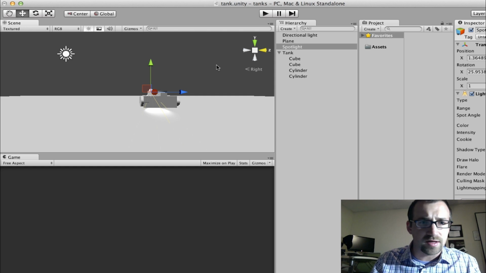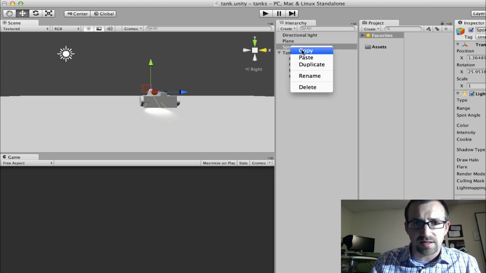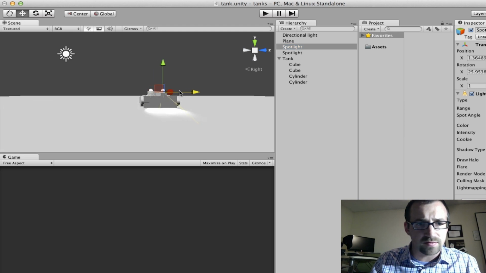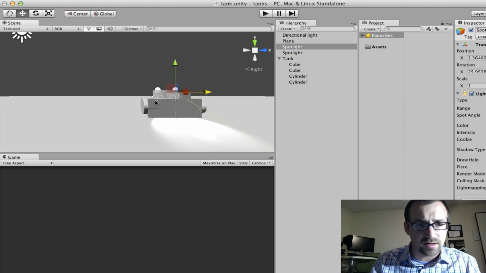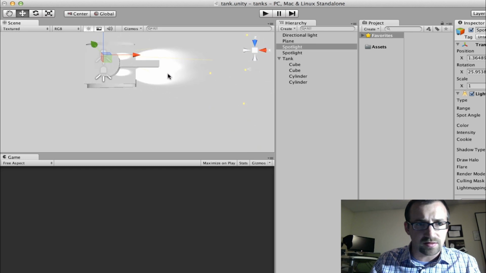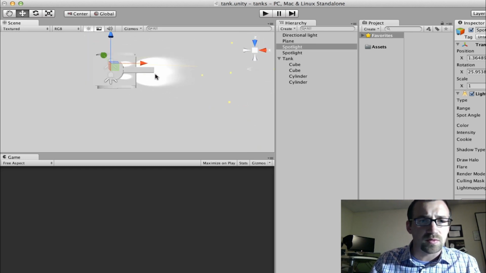And what I can do now is just right click on spotlight and then click duplicate. Now I have two of them, and there we have two little spotlights on our tank. Let's look at it from above, see how that looks. Yeah, it looks to be pretty well lined up.